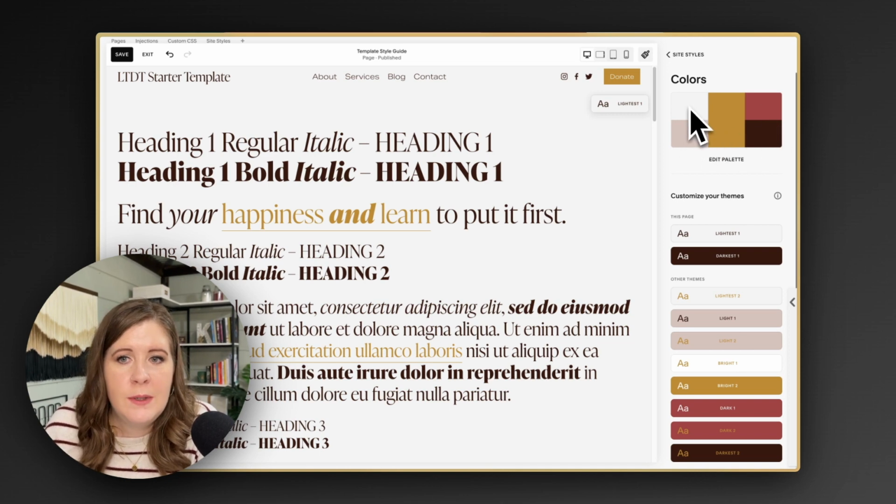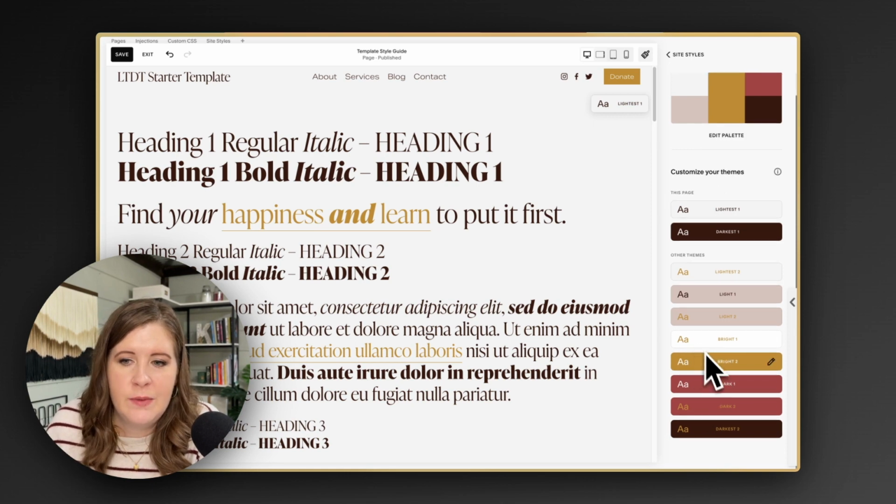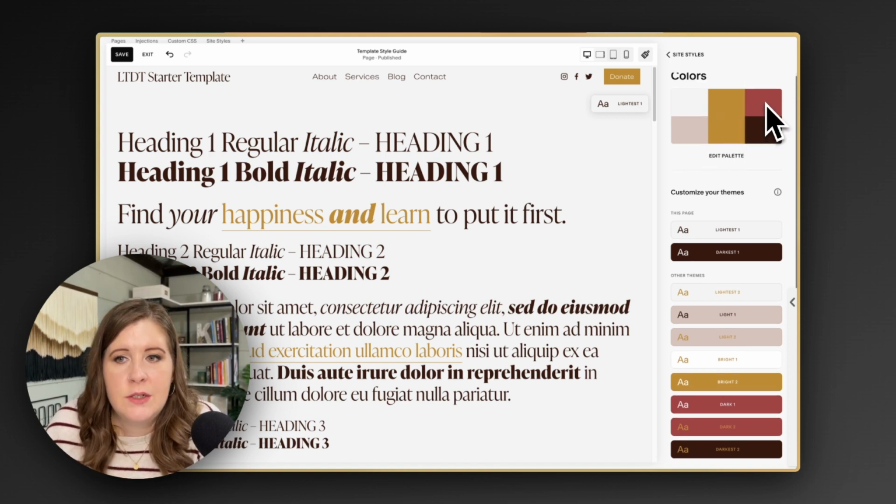So this one is always called lightest. Notice that that corresponds with the background color theme, right? Lightest one. This one is always called light, and that corresponds with the second lightest color set. This one is called bright, and it corresponds with these two right here. So the middle color is the accent color, basically. Buttons, links, those kinds of things. And then the second darkest color is this one over here, and that corresponds with dark 1 and dark 2.